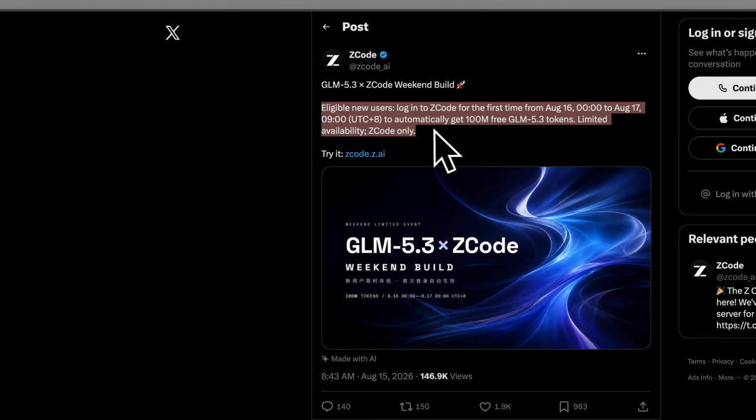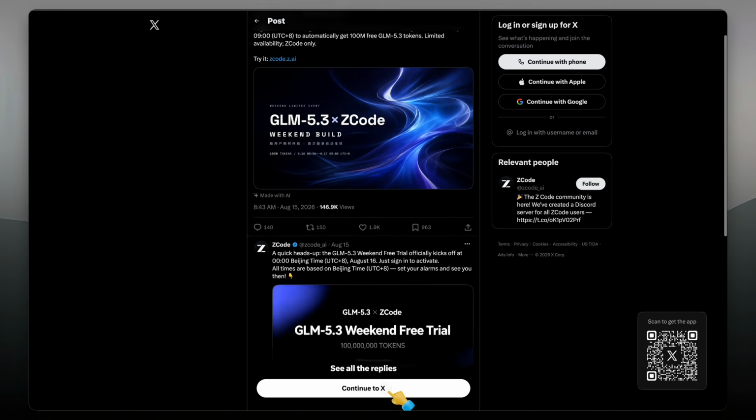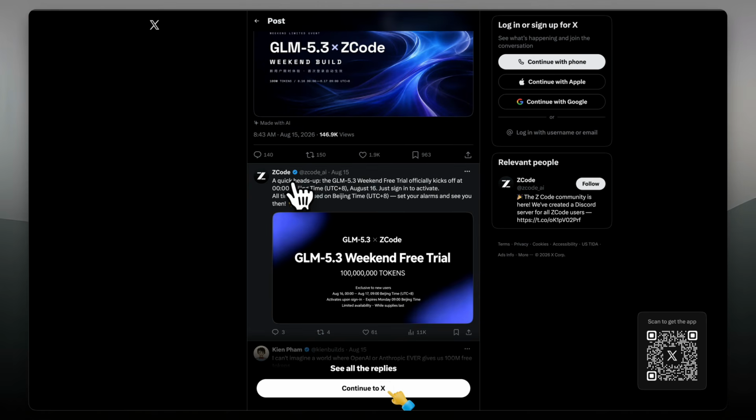And if you missed that completely, you now also have Freebuff as another option for getting free access to DeepSeek's newest coding models.